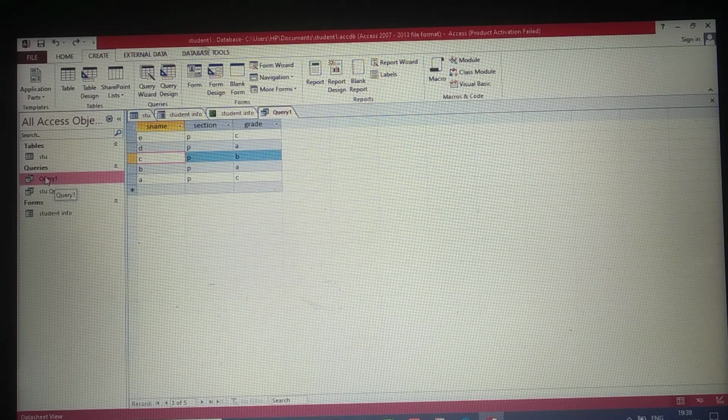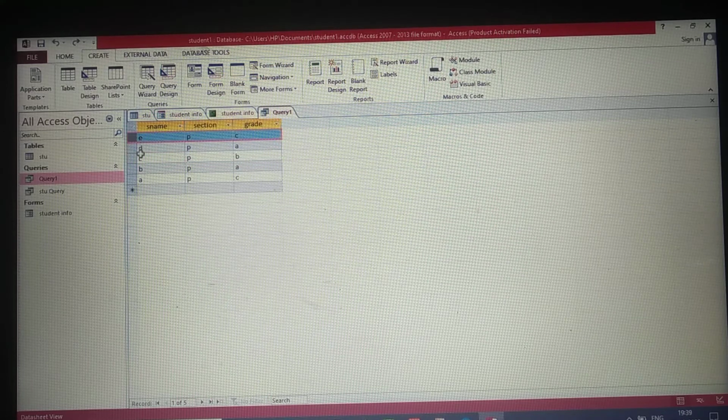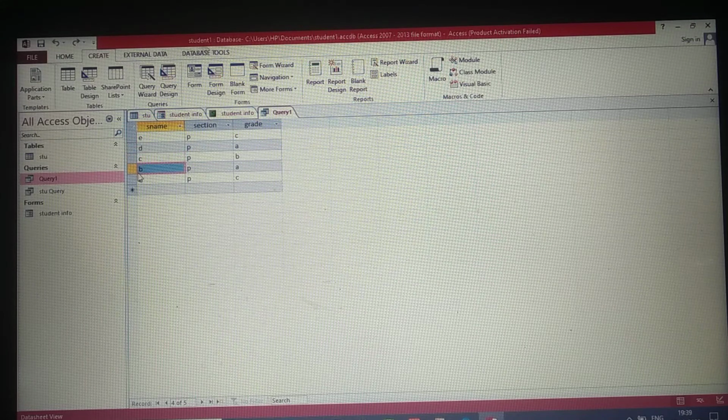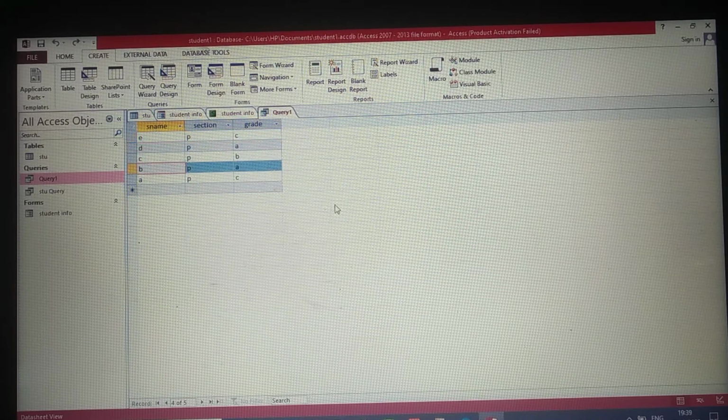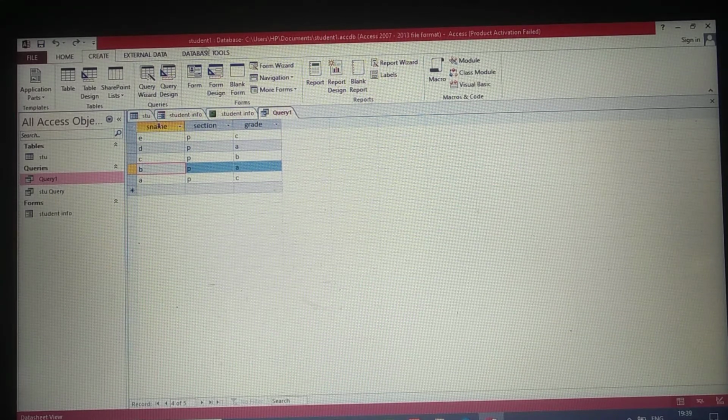I clicked on that query 1. What happened? With all these 5 records, see 3, 5. Before we entered only 3 records, isn't it? Now 5 records. In the form I entered 2 records. Total 5 records are displayed in descending order. See, S name, section, grade. All these 5 are displayed in the descending order. According to the S name, I applied descending order for S name. So according to that, the remaining columns are also displayed.